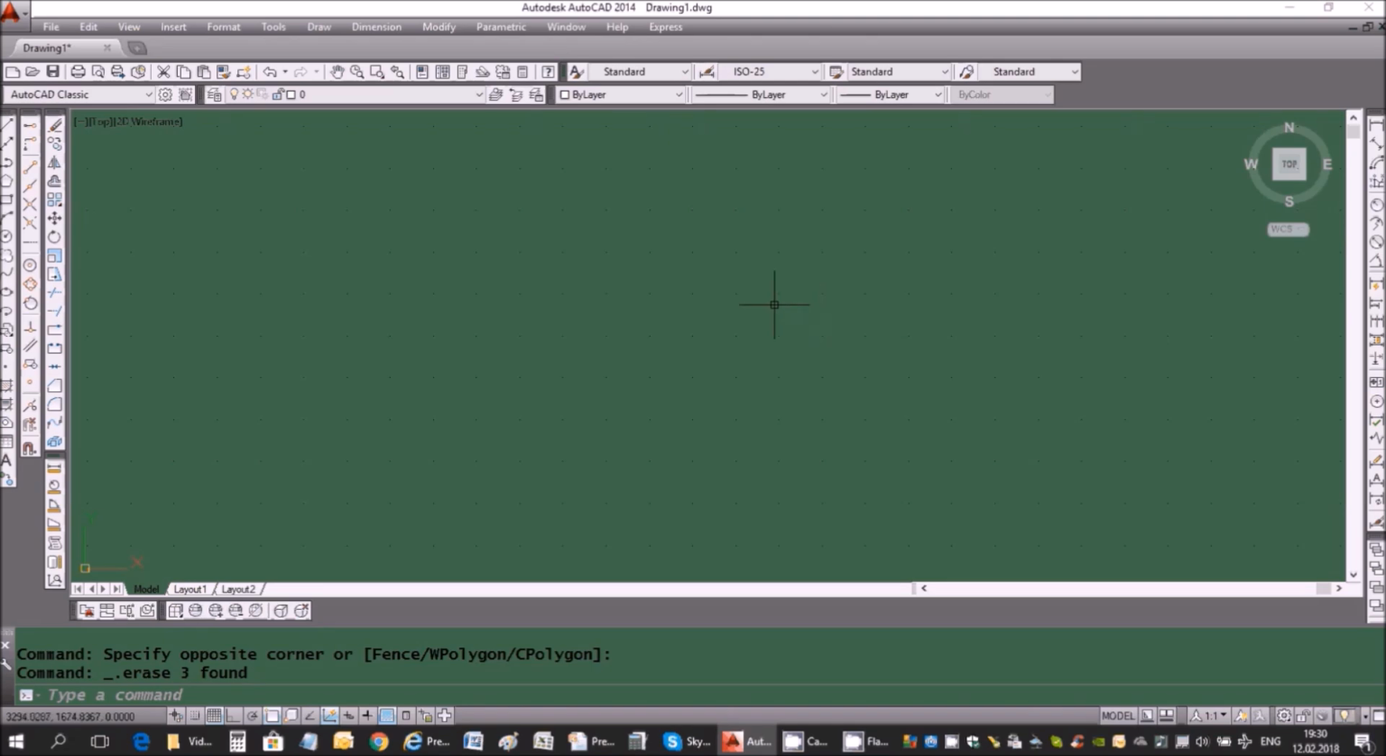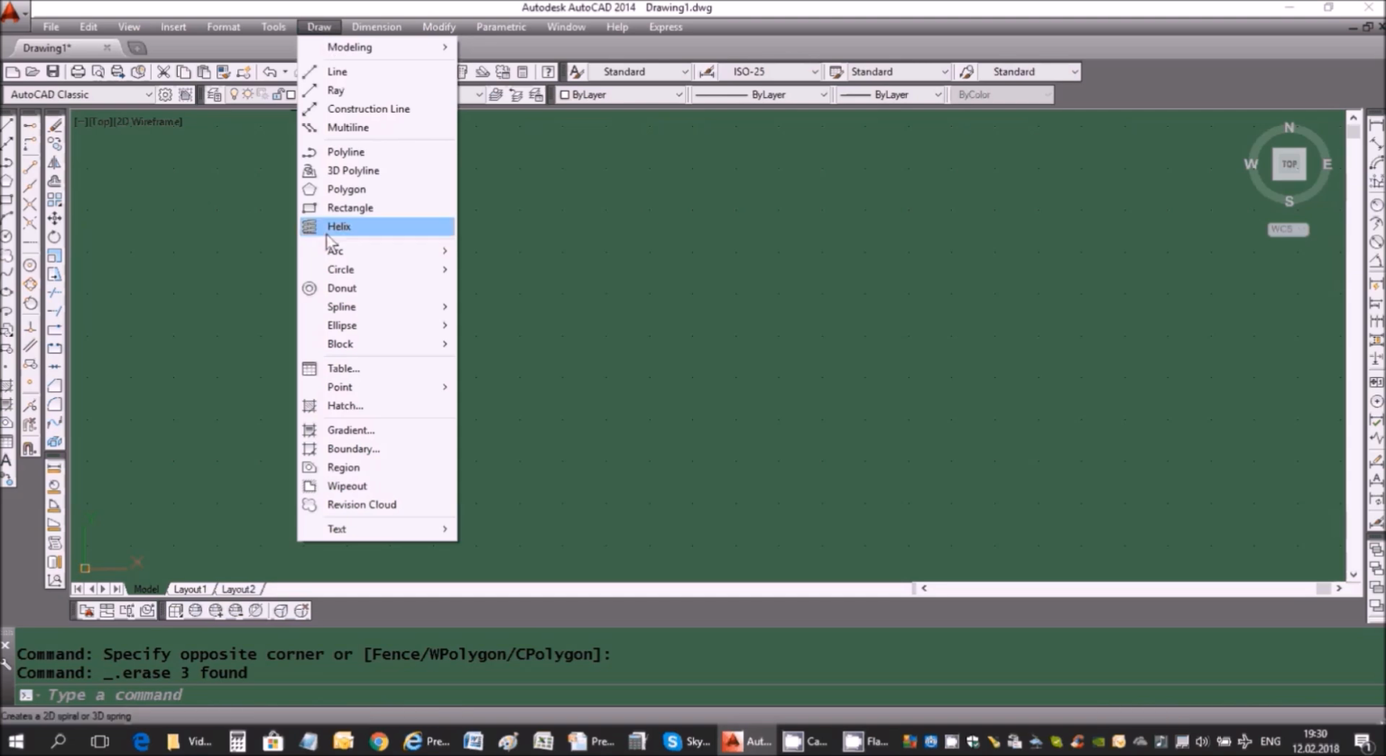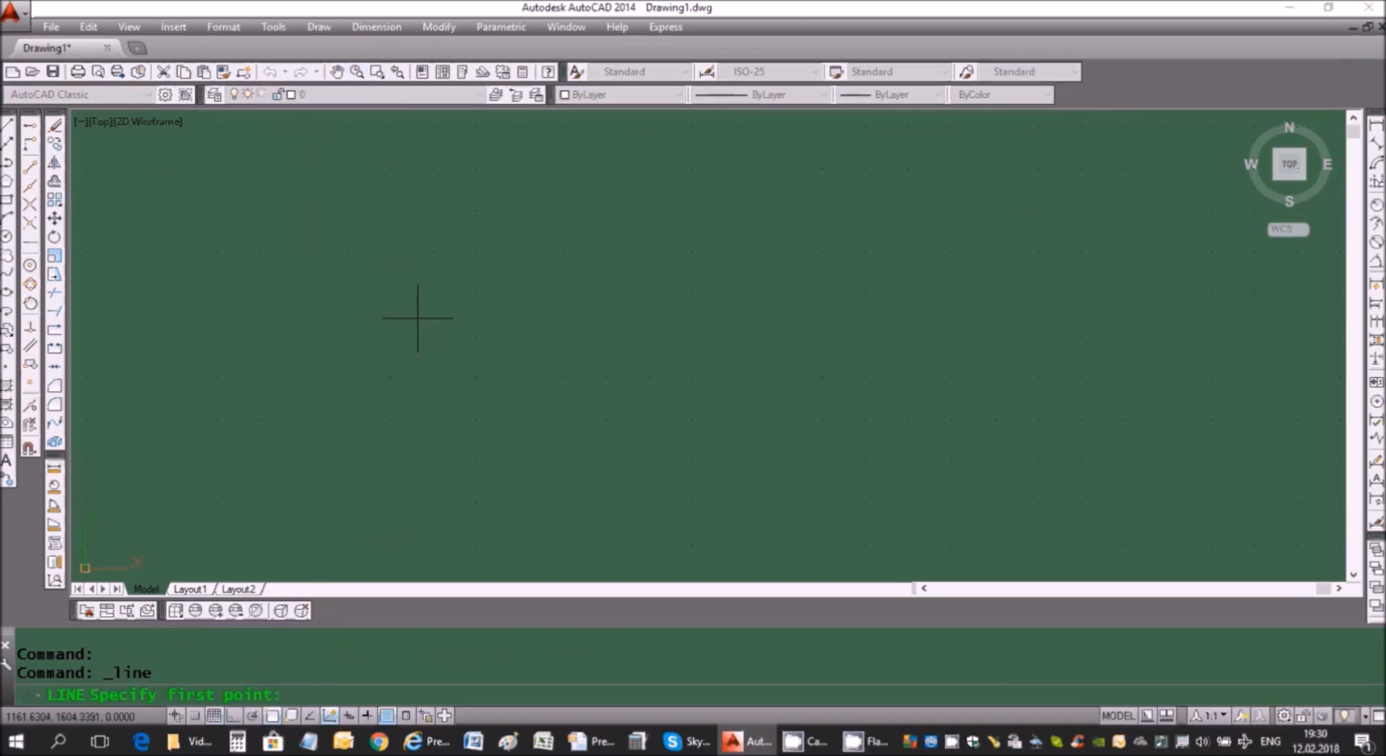From menu Draw, choose command Line, and then left click in the drawing area to set first point of line, and then left click in the drawing area to set the second point of line, and then left click, and finally press button Enter.